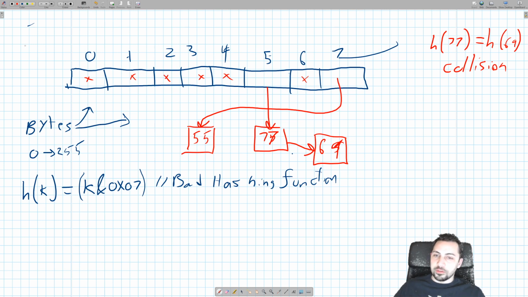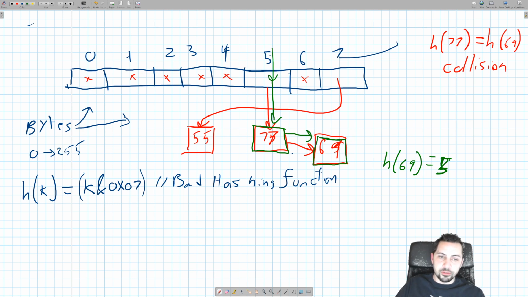So if we want to redo this, we say we want to find 69 again. We take the hash of 69, which is 5. So we go to location 5, and we say, okay, 5 points here. Is 77 the thing we were looking at? No, it is not. So we go one further. We follow it again. Is 69 the thing we were looking for? Oh, it is. So we're done.